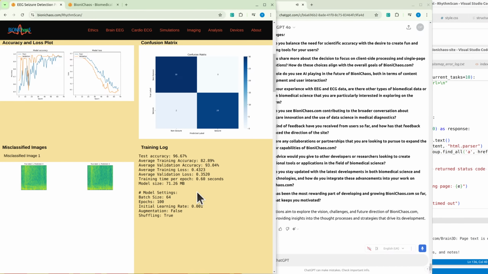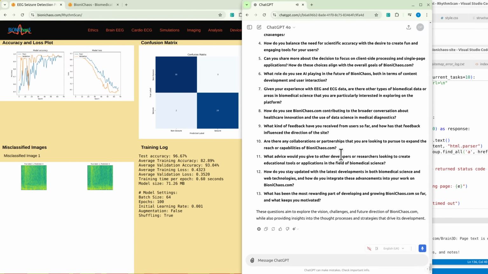10. Are there any collaborations or partnerships that you are looking to pursue to expand the reach or capabilities of BioniChaos.com? 11. What advice would you give to other developers or researchers looking to create educational tools or applications in the field of biomedical science? 12. How do you stay updated with the latest developments in both biomedical science and web technologies? And how do you integrate these advancements into your work on BioniChaos.com? 13. What has been the most rewarding part of developing and growing BioniChaos.com so far? And what keeps you motivated?